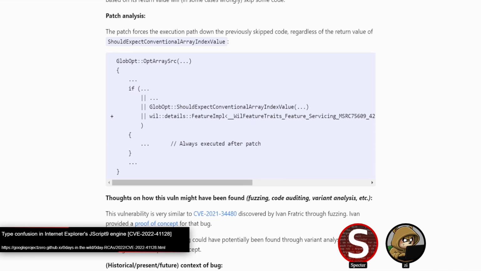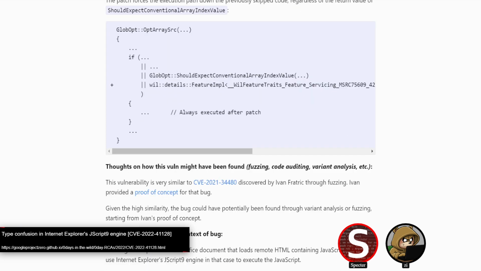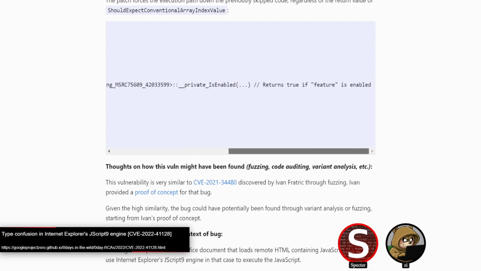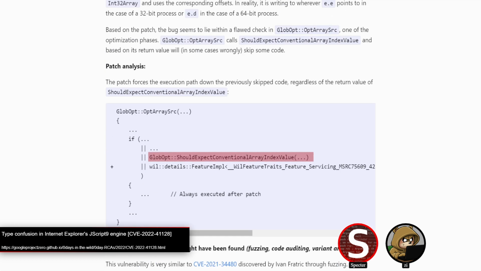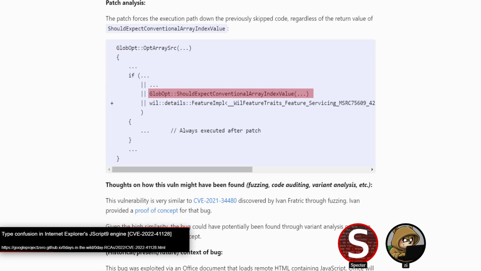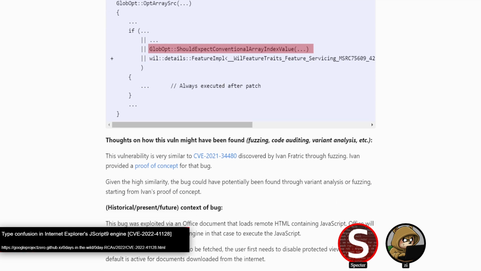They do go a little bit into the deeper cause, and they root caused it to this OptArraySrc optimization phase, where it would call ShouldExpectConventionalArrayIndexValue, which for whatever reason would sometimes return false. I'm guessing it's because they trained it with the 100,000 times and it made it think it wasn't necessary anymore. They don't really go into the details of what that function does, but the fact that it can return false means that the code that keeps the type check gets stripped out, and that's what can cause type confusion.